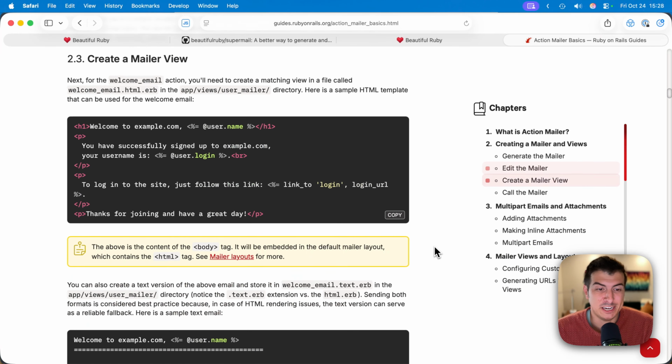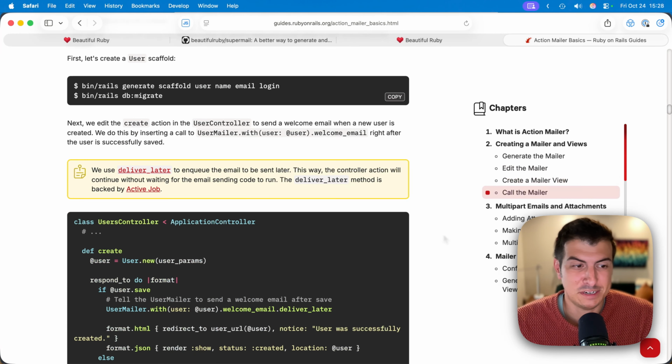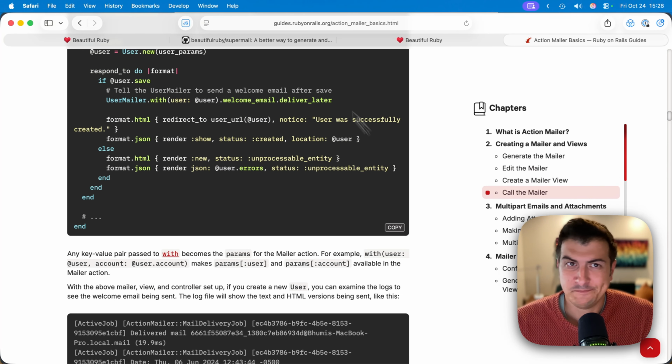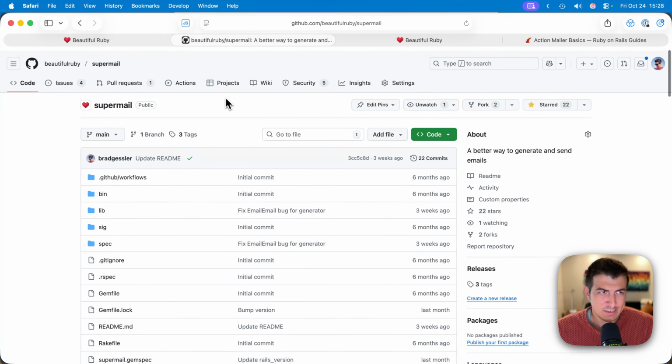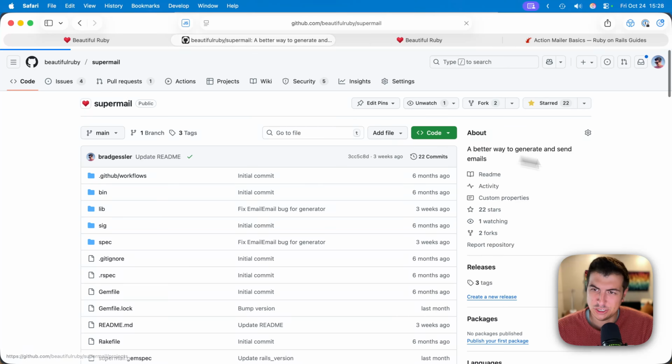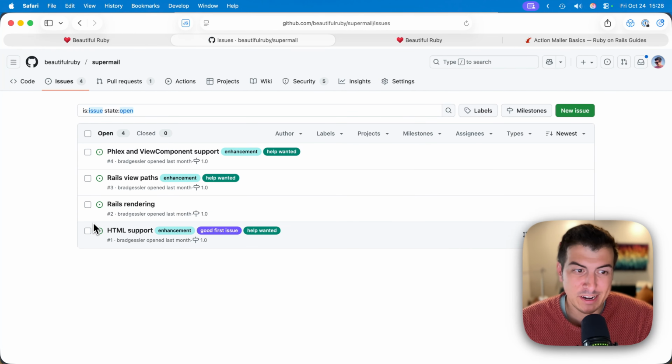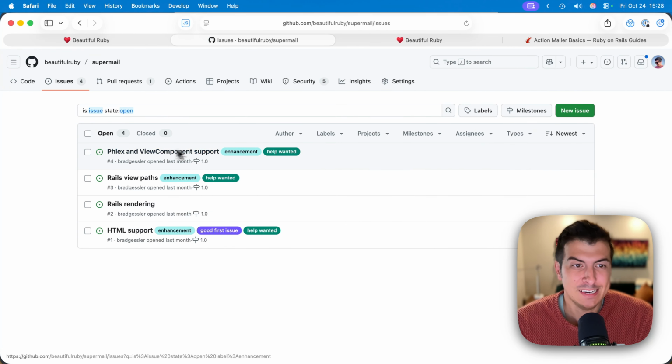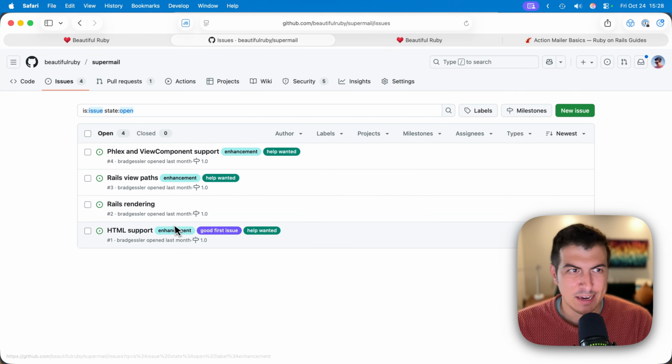And I just keep forgetting. I cannot remember all the different parts of this. So check it out. It's pretty useful. There are actually still a few features I think that I put on here. Right now, it just supports plain text. So there's component support, view paths, and rendering and HTML support. I have all these things out here.